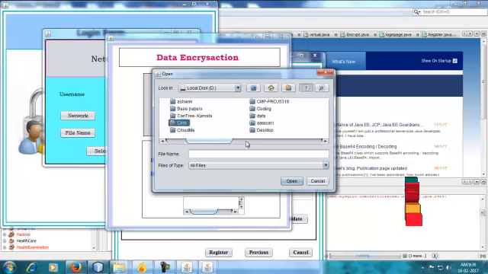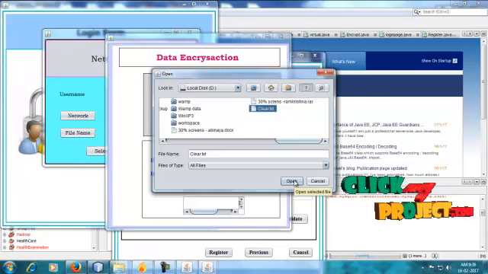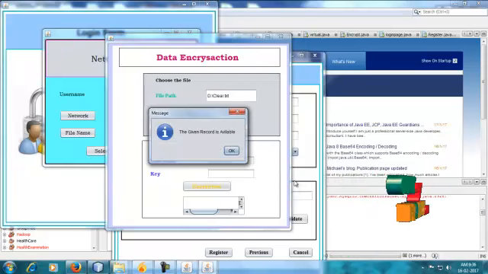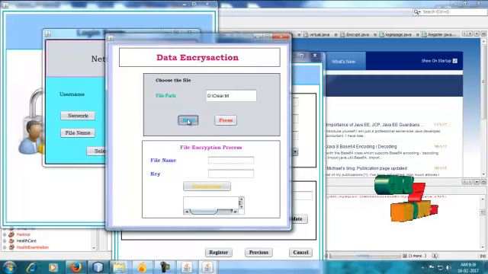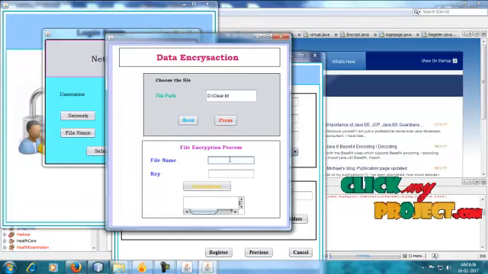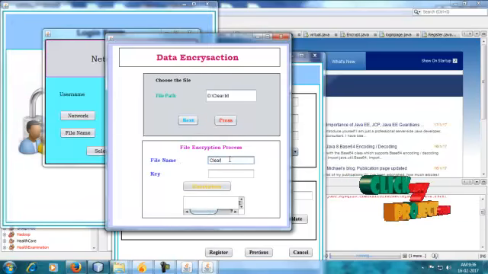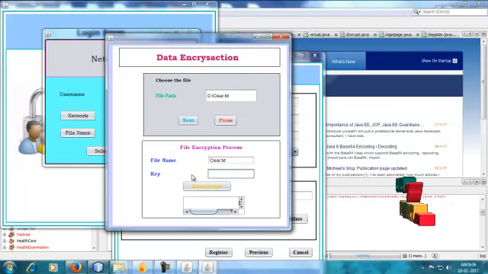Again, same, click on the user details. The given record is available. So this is our file name, clear.txt. This is our key, triple F, AAC2R.